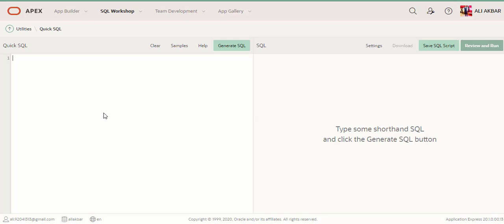Okay, I'm creating a table. Suppose I don't know any table structure. I don't know any query to create a table. I don't know how to write a query or how to create a table from SQL Workshop. I just write down here: I want to create a table. I type the table name, ABCD. Okay, you just press enter.